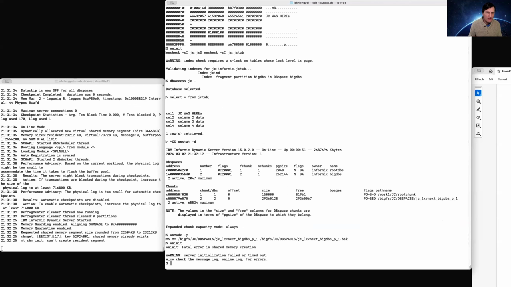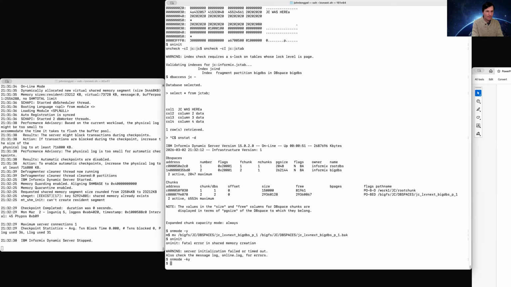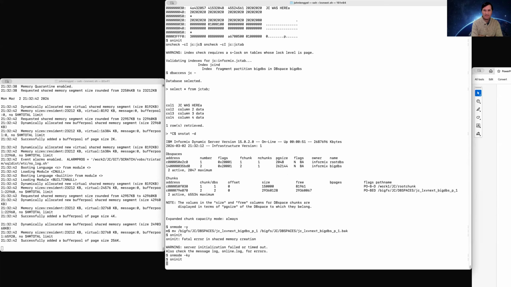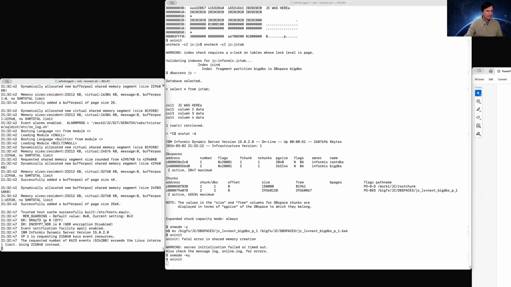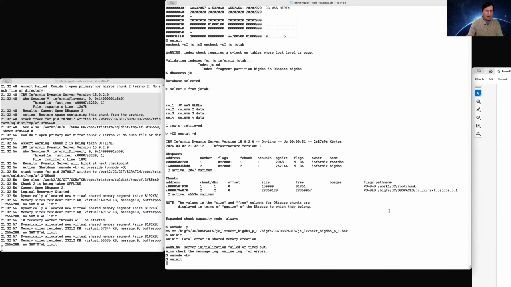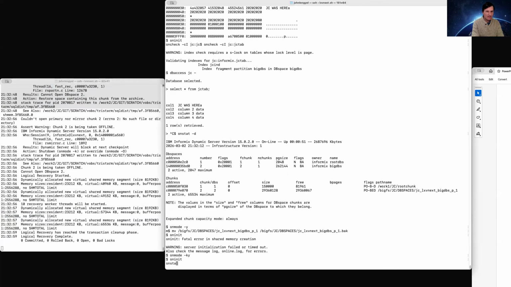And now if I start up the server, oops, hold on. Thought I had shut down. I didn't. So now if I start up the server, it's going to notice that chunk is missing and it's going to bring the DB space down. You'll see an assertion failure in the log here. It's not happy because it couldn't find the file. But the server won't fall over. It's just going to bring that DB space down.